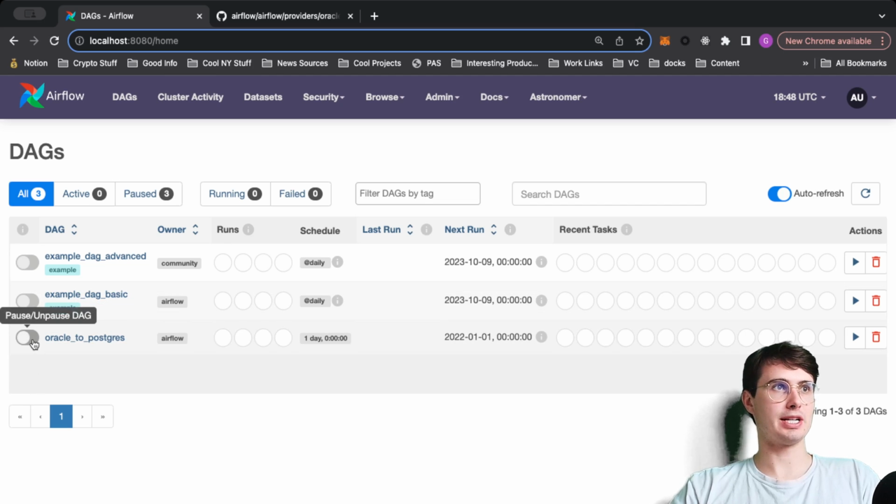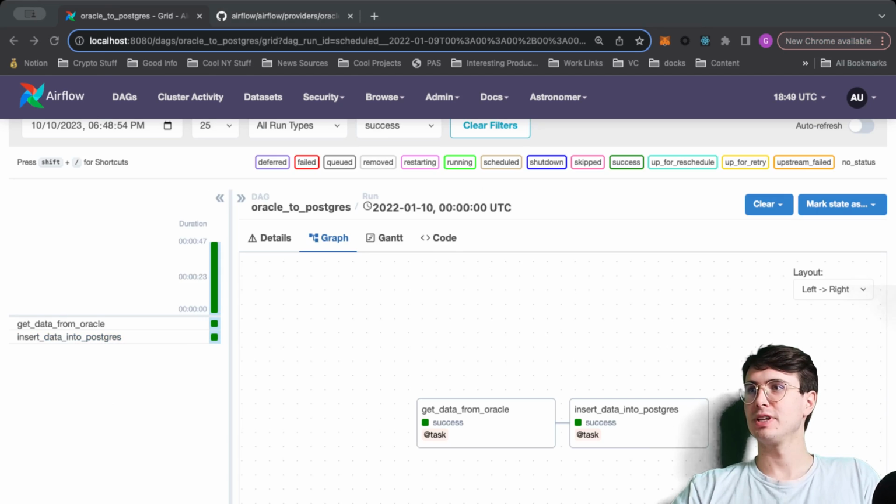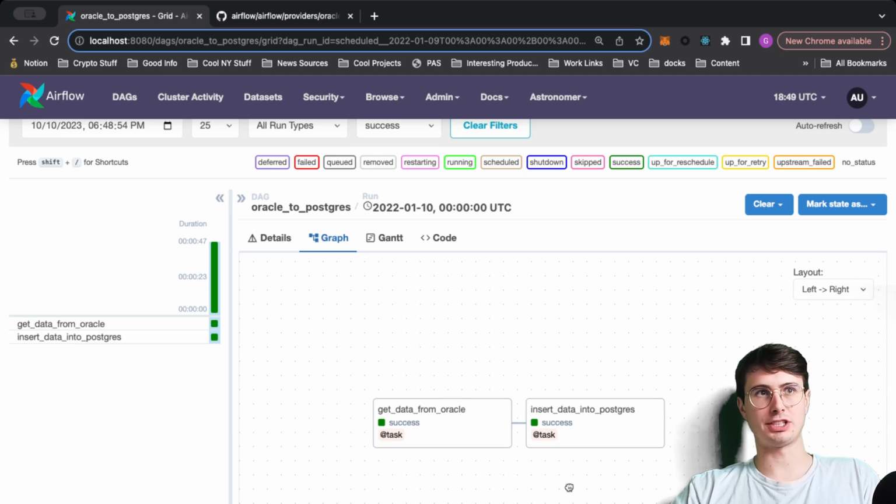So once you're all set, we can activate our DAG. So I'll do that right now. So here, if we go into the DAG menu, very simple DAG, it just gets the data from Oracle and then inserts it into Postgres. So if you go over to your Postgres database, you will see your data.